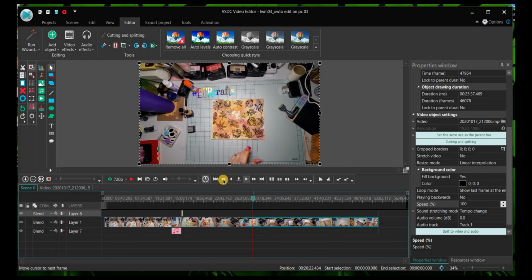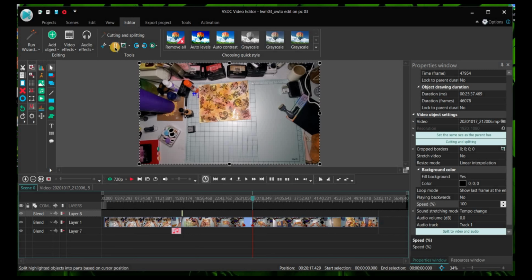I'm going to pause it. I'm going to go back 2 seconds or 3. And I'm going to try and clip it right there. I'm going to hit the clip button.